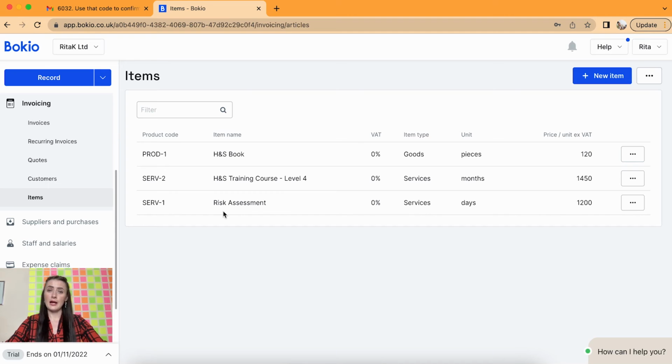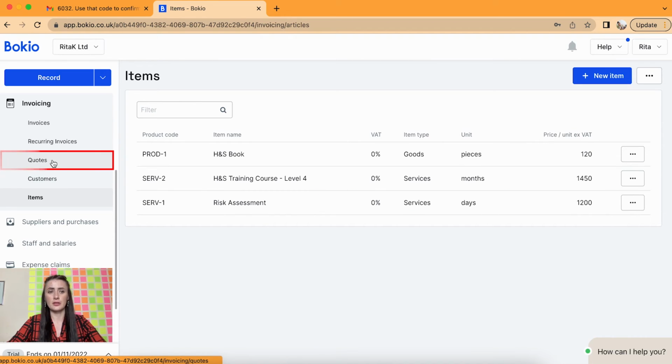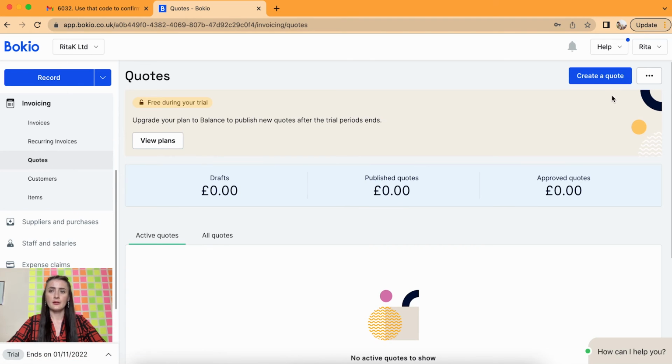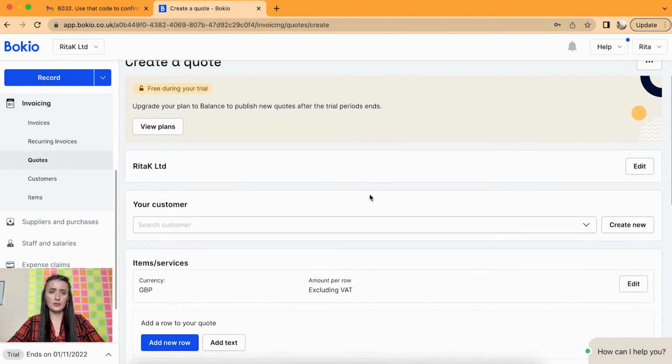Okay, so now I can issue a quote for risk assessment. So how can I do it? Click on the quote section and click on create a quote. Under 3 dots, there is an option to change settings for quotes if you wish to, if you haven't set up settings in the first place. Okay, so let's click on create a quote. To create a quote, this is free during my trial. However, if I want to use quotes going forward, it will be one of the subscription packages.